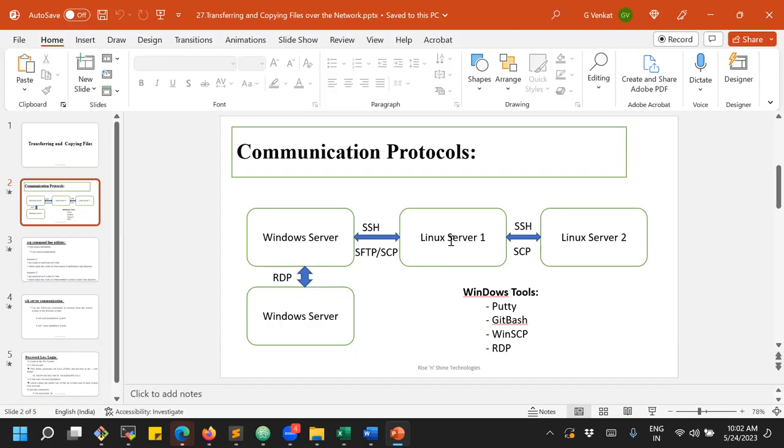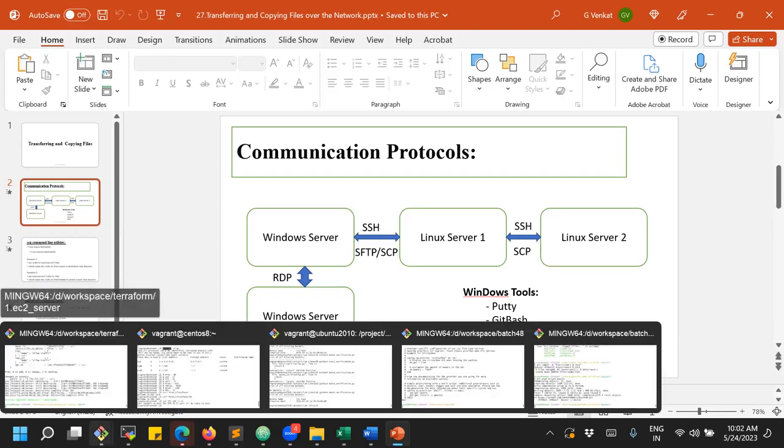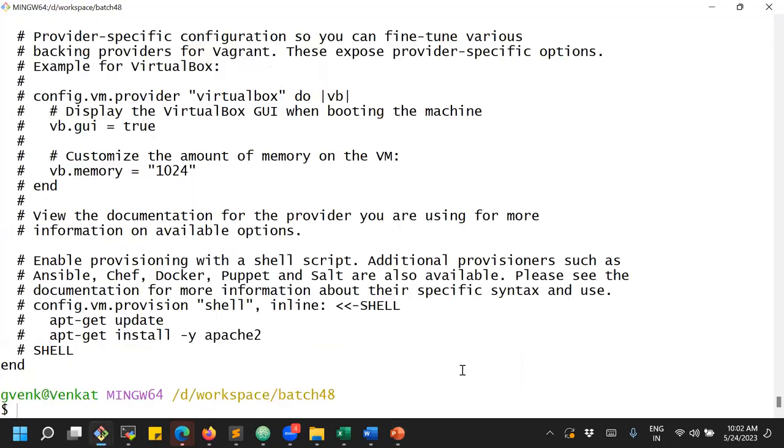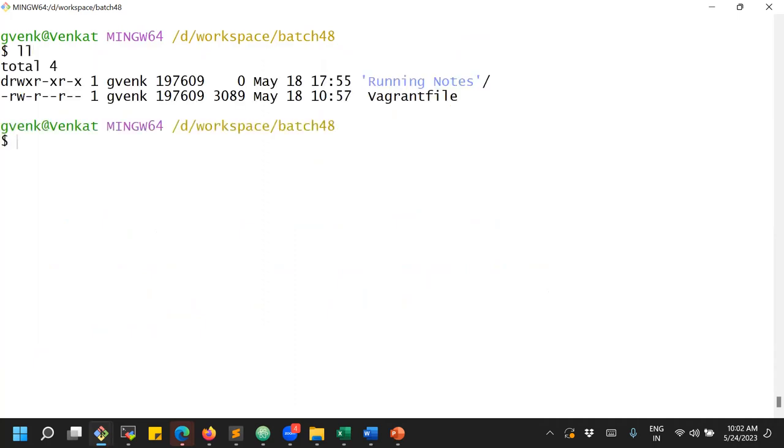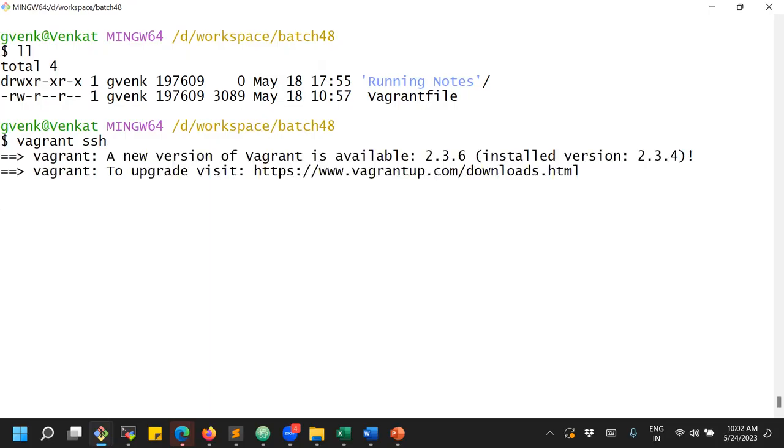Windows to Linux system, we are already connecting. Suppose I open my Git Bash terminal, where our Vagrant machine is. Here we have this Vagrantfile, and here I can use vagrant up. It launches the system, and vagrant ssh means from the Windows system we are now connecting to that Vagrant virtual machine. But this is the Vagrant-based command.